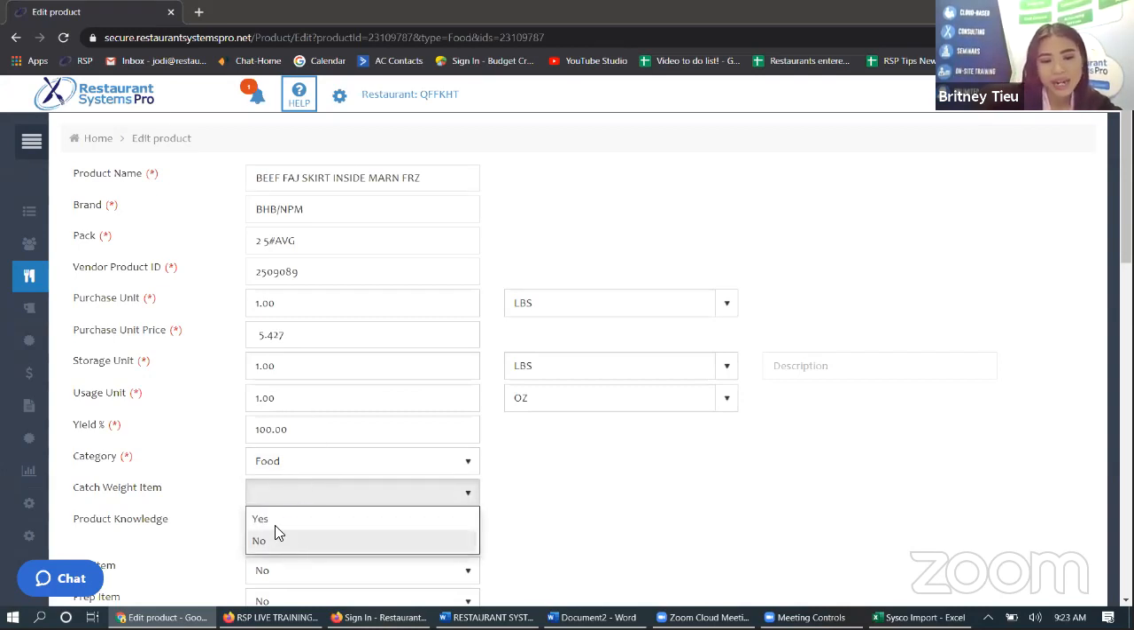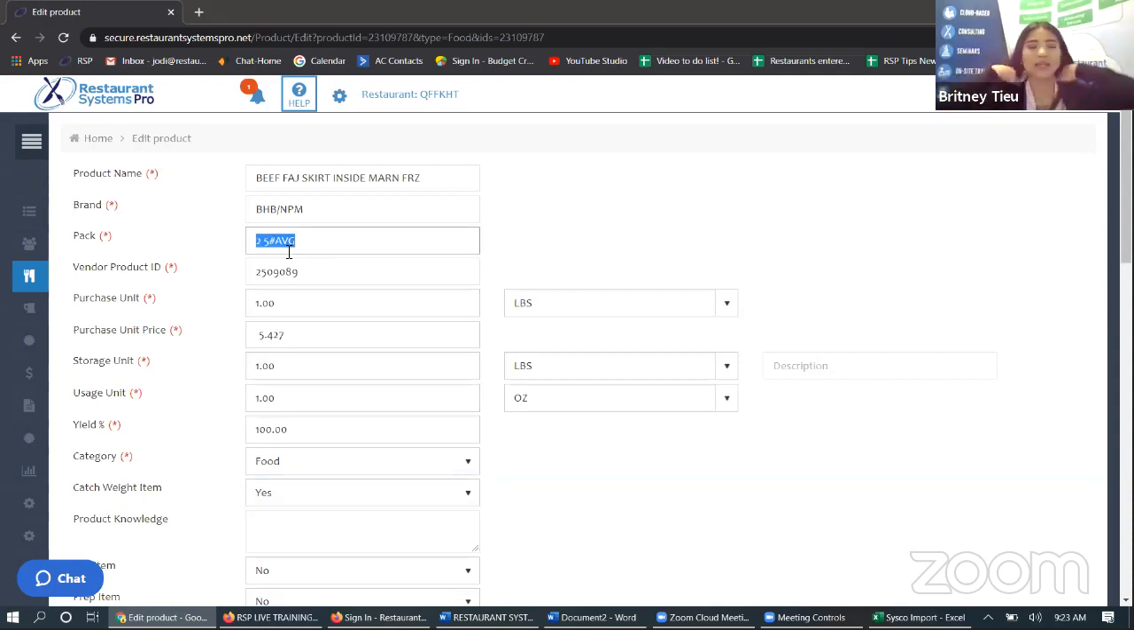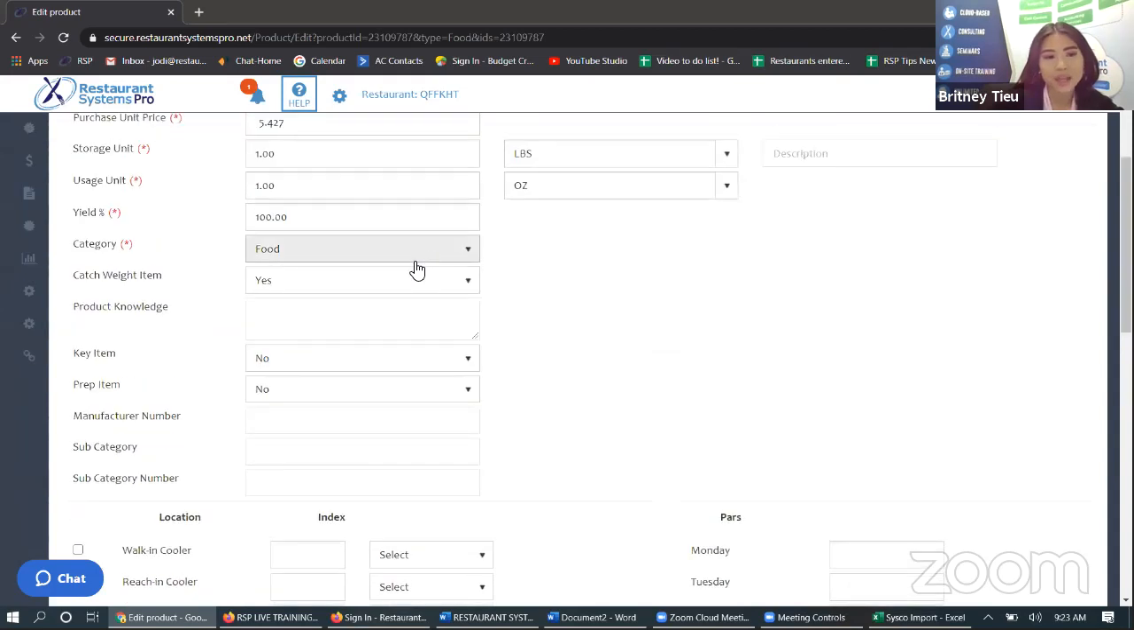If it's a catch weight item, this is a catch weight because, again, it's by the per pound. Also, when you look at the pack size, if you still don't understand what catch weight is, the majority of the time you'll be able to see average or AV, which means average. And that's how you automatically know.